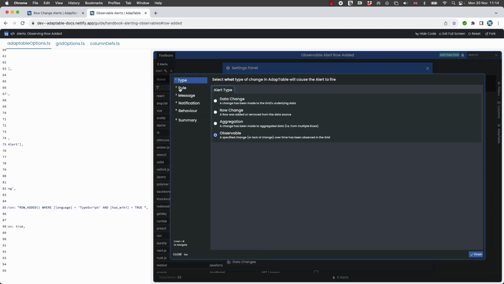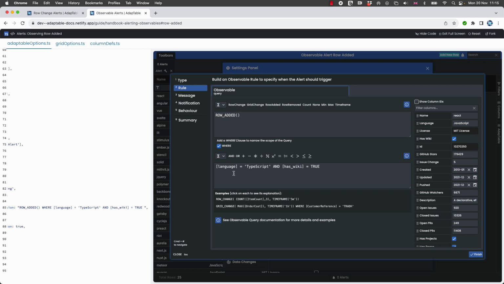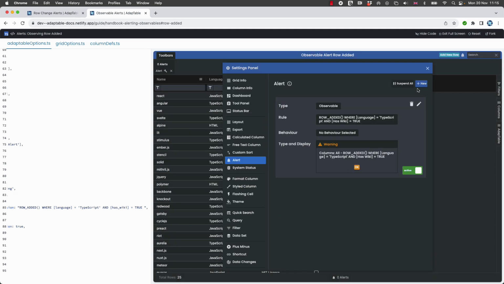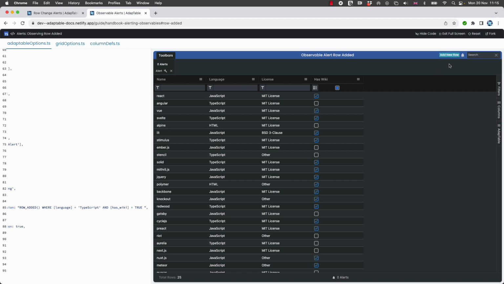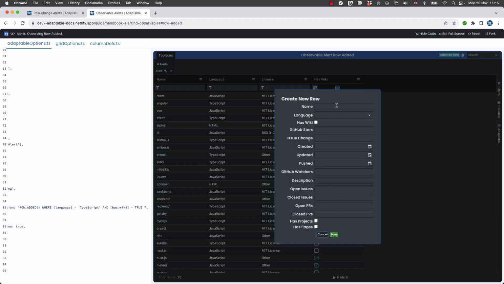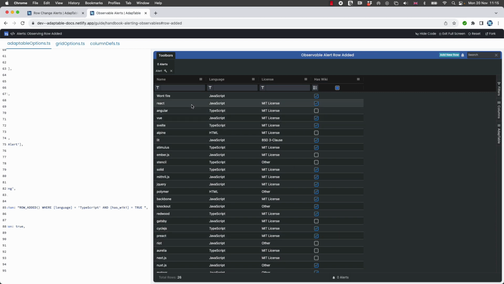So it's an observable alert. The rule is row added, but with a where clause, language is TypeScript, has wiki equals true. If we wanted, we could add a time frame, so it's only if it happens in the last 20 minutes or today, etc., etc. So how does this differ to the other one? Well, because we have a rule, we're now able to limit when the alert gets fired. So for instance, if I add an alert called won't fire, and the reason is because the language is JavaScript, so even though has wiki is true, the row gets added, but we don't have the alert.